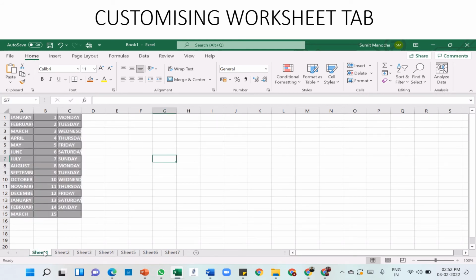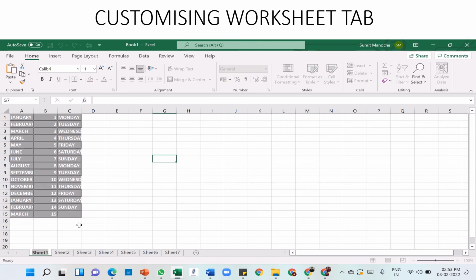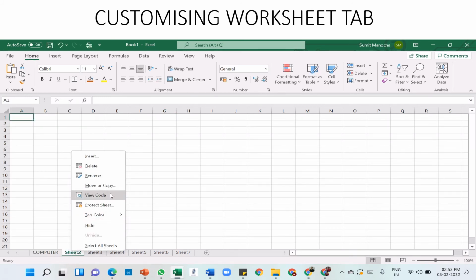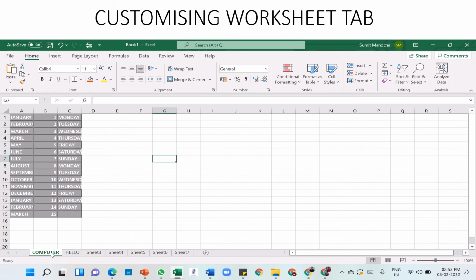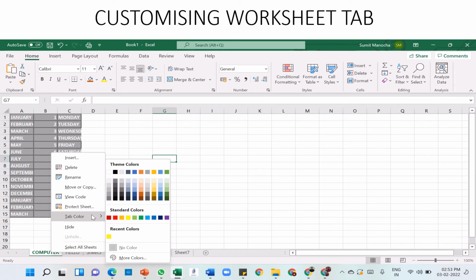Now we will know how we can edit this. We can right click on any worksheet, and many options are present here in the drop down menu. Now like I am selecting this rename option. I will rename it as computer. Now I will click on enter and it will be renamed. We can also rename any other, like I'm renaming it as hello. It is also renamed.